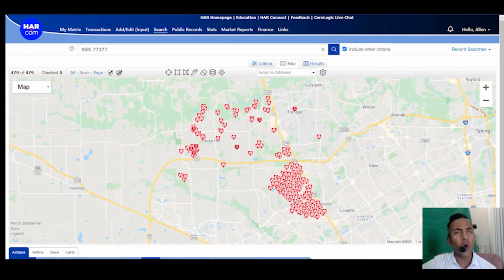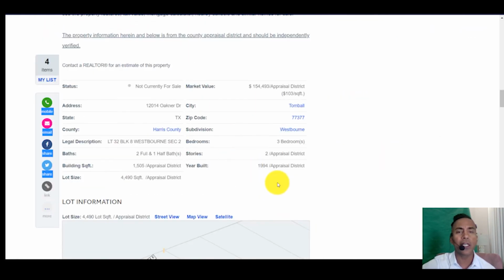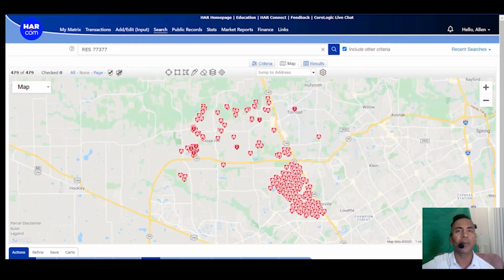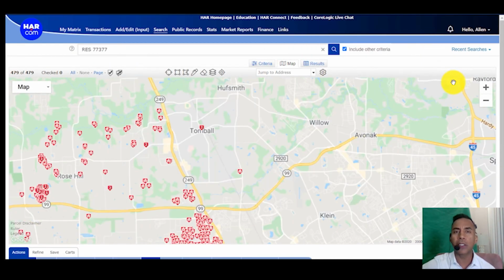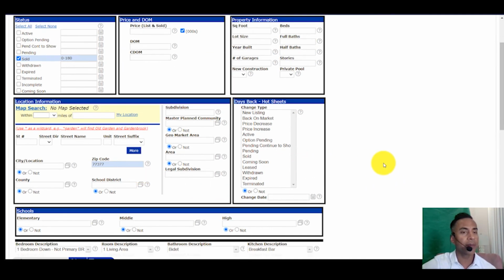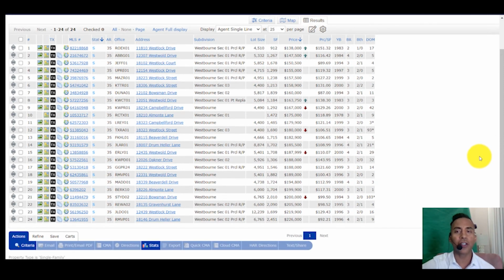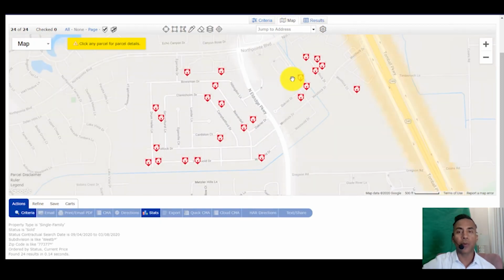Okay, so let's narrow it down some more. Remember, this guy was in what subdivision was that? Westbourne subdivision. Okay, so let's narrow this down to criteria. Subdivision, where are you at? Oh, Westbourne. Oh, West B. You'll pull up that most likely. I hope, anyways. Westbourne results. All right, it's down to 24 results. Okay. Now, let's go here and we'll pull up the map and we'll just look at the results.